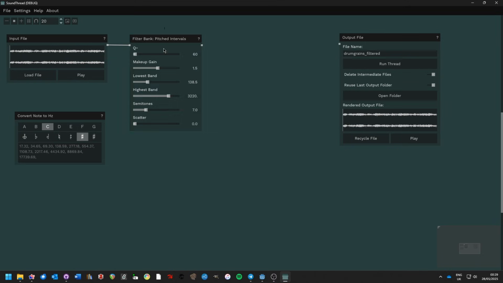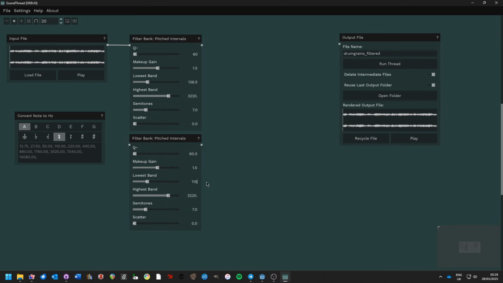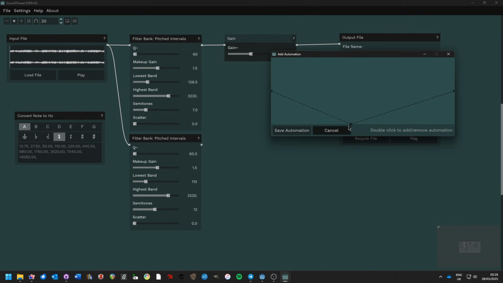So the node you can see down on the bottom left is just a little utility added today, just for converting from notes to hertz. I was messing around with the filter banks today and it was driving me nuts, having to look up frequencies, so I thought this was a much nicer way of dealing with it. I think there's something similar in SoundLoom.